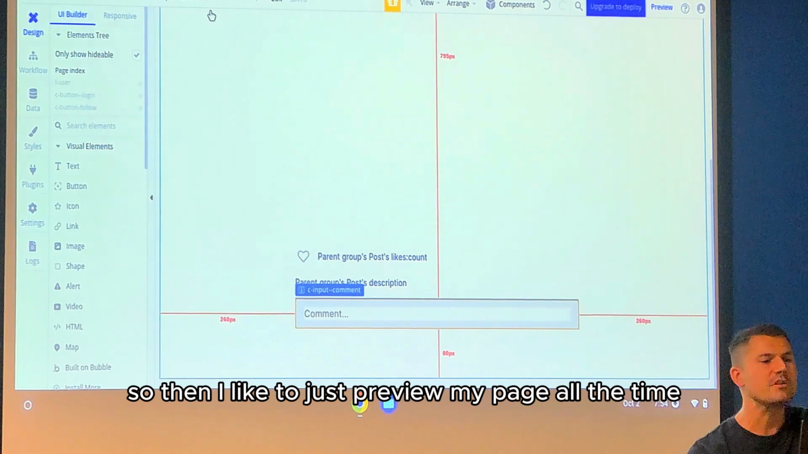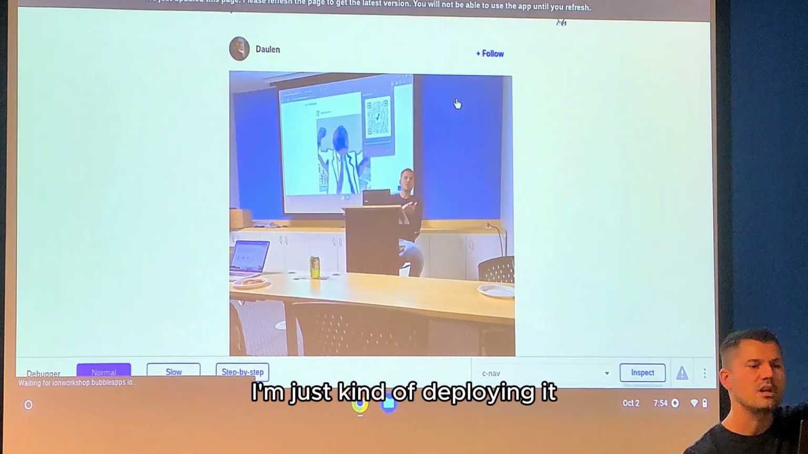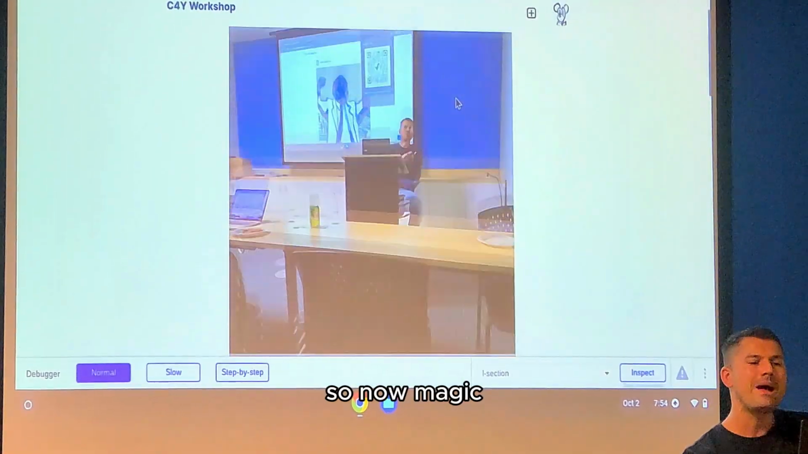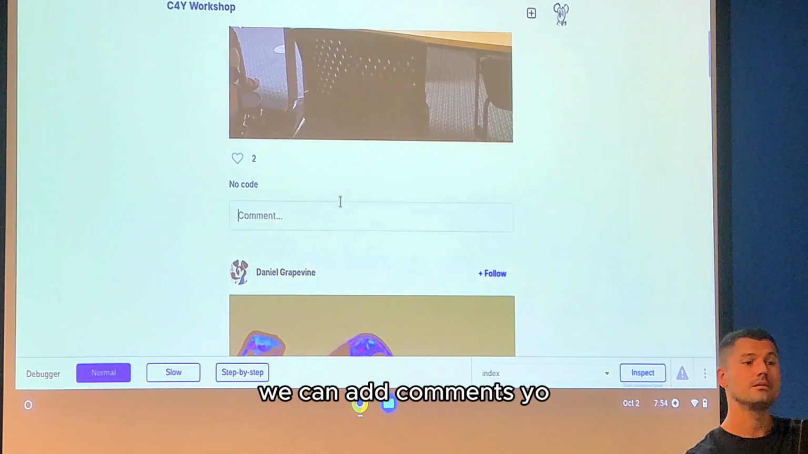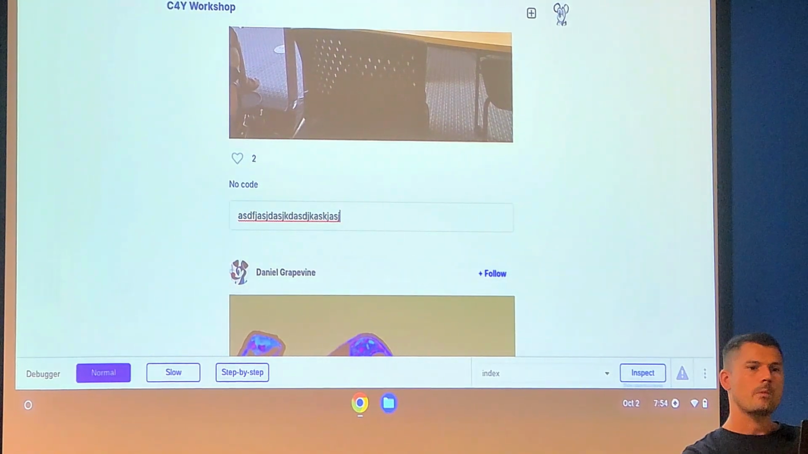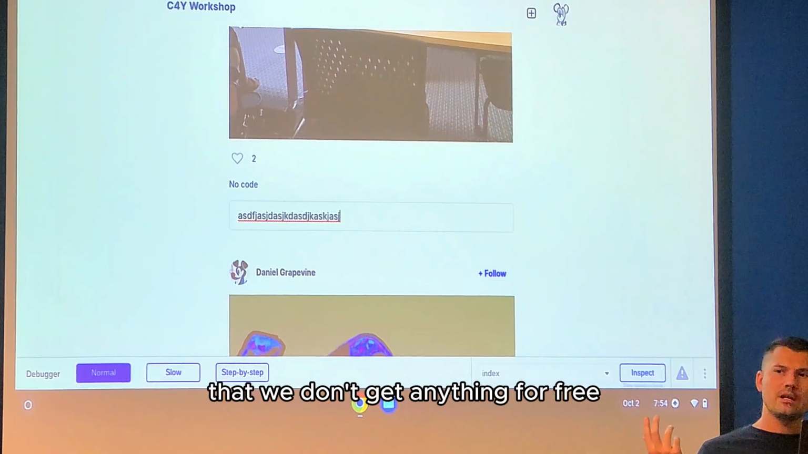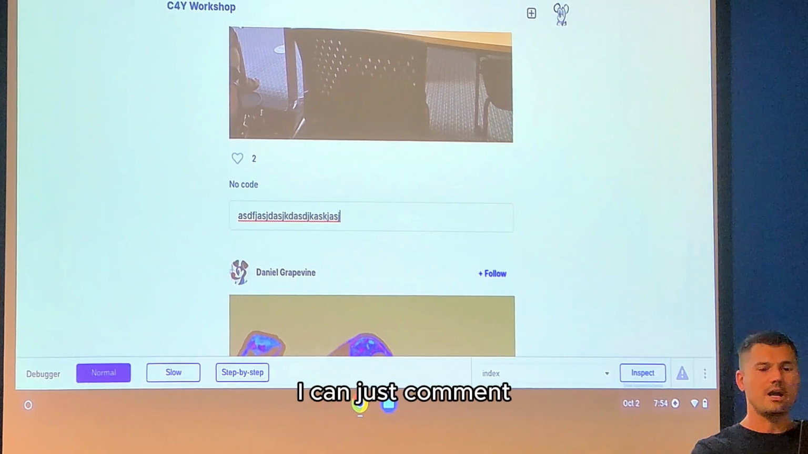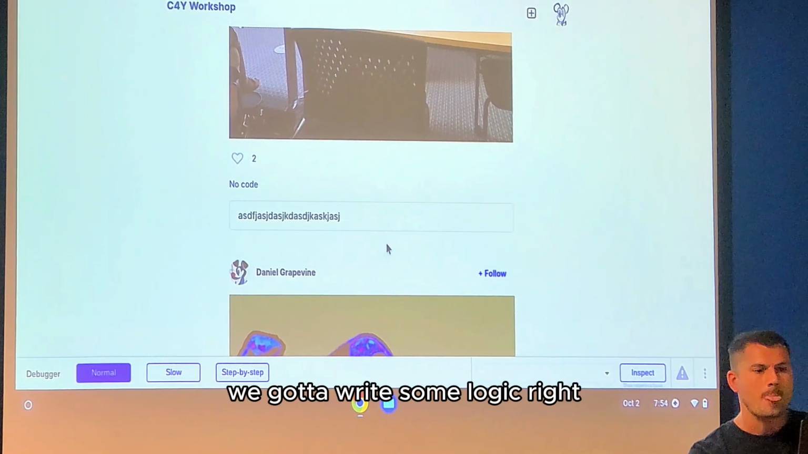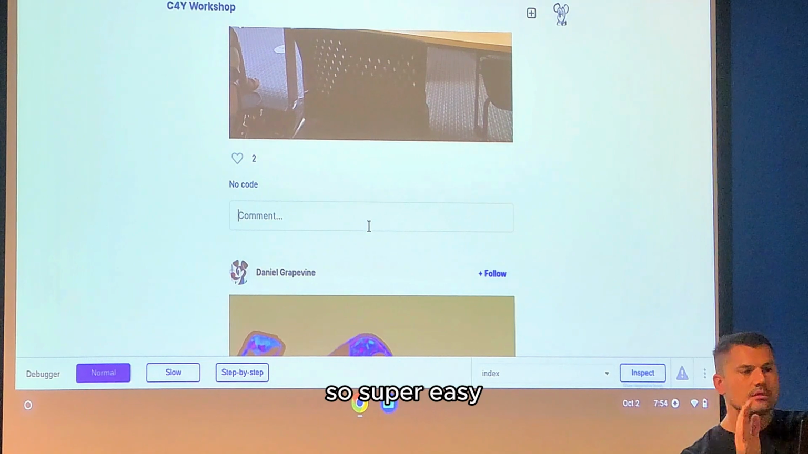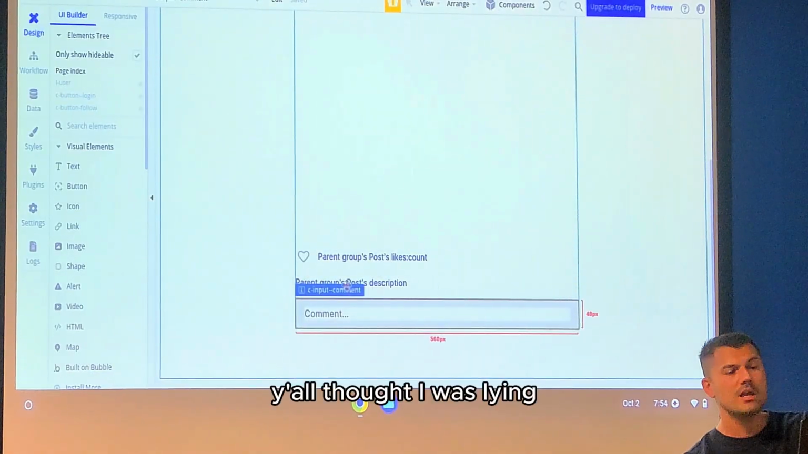So then I like to just preview my page all the time. I'm just kind of deploying it. So now, magically, we're like, yo, we can add comments. Yo. Cool, right? But we've learned that we don't get anything for free. It's cheap, but it's not free. I can just comment. We gotta write some logic, right? So, super easy. Y'all thought I was lying, but it's really that easy.